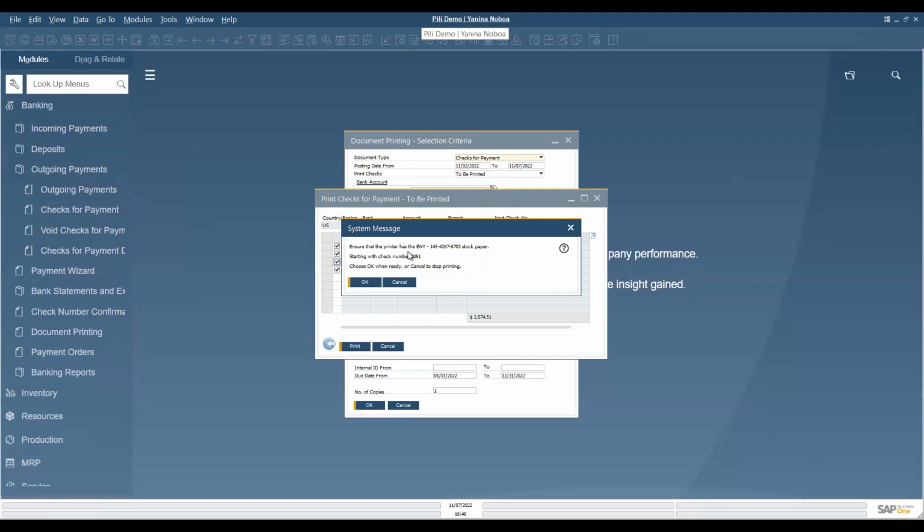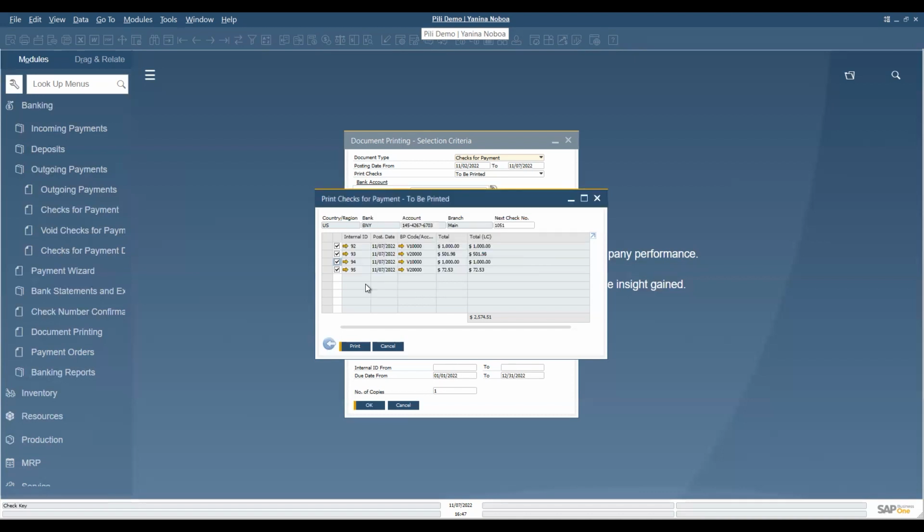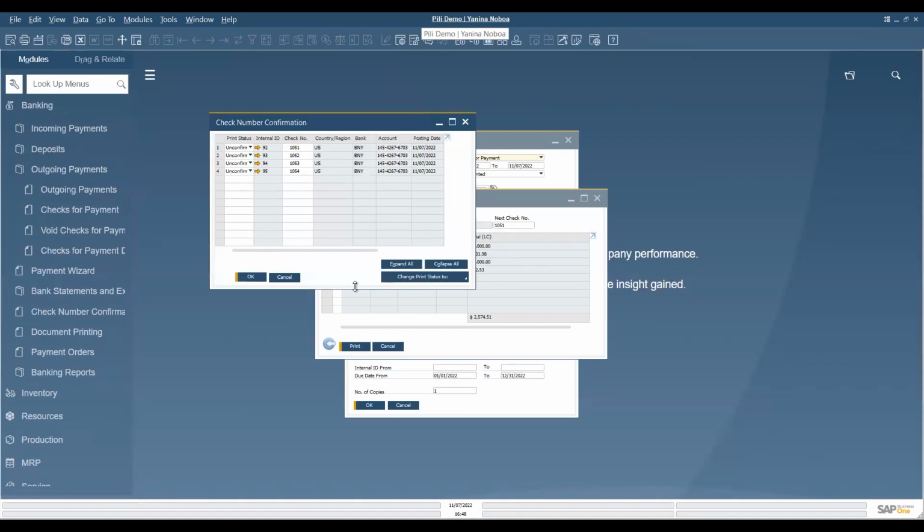So the system is telling me to make sure that the printer has the Bank of New York stock paper, and we started with the check number 1051. Choose OK when ready, or cancel to stop printing. So we are OK. So we hit OK. Now the check number confirmation window appears, and since everything is OK with the check, we're going to select confirmed because it's not damaged or not printed. So everything is good with the check. So we're going to select confirmed for each one. Confirmed, confirmed. Update.